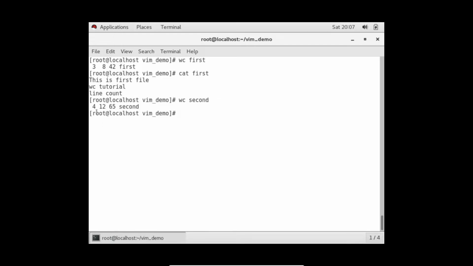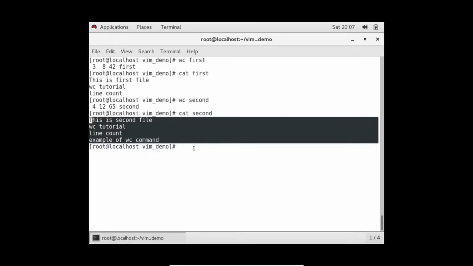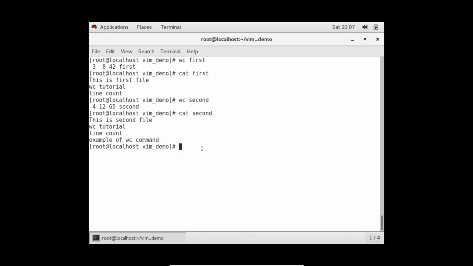See, now the 4 is coming. That means 4 lines, 12 words and 65 characters. If I do character count, yeah, so there are 12 words, 65 characters and 4 lines. Now I told you we can use two files together also with wc, the first and second.